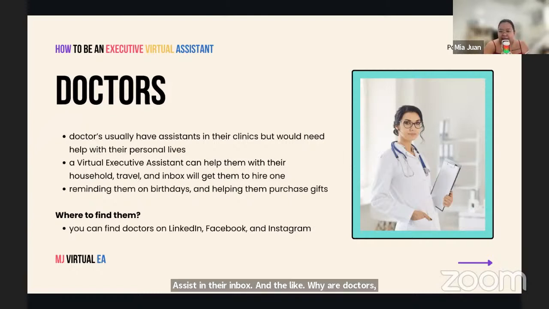Why are doctors our target? Because they are very busy with their work. So you have to focus on their problem whenever you're selling yourself to them. For example, with doctors, you know that they would rarely have enough time to do any personal stuff, or they would probably miss a birthday of a family member or a friend.